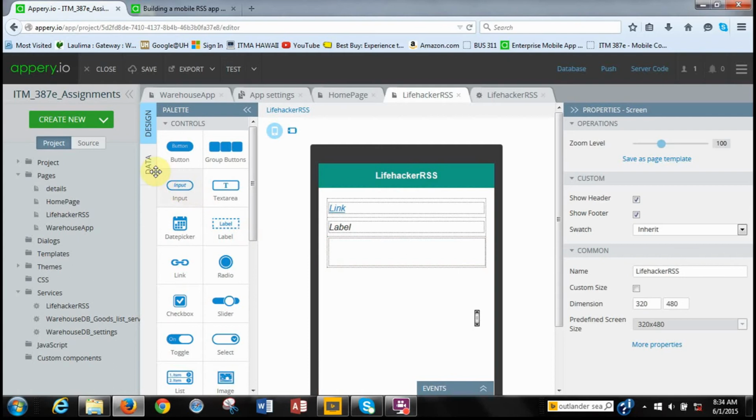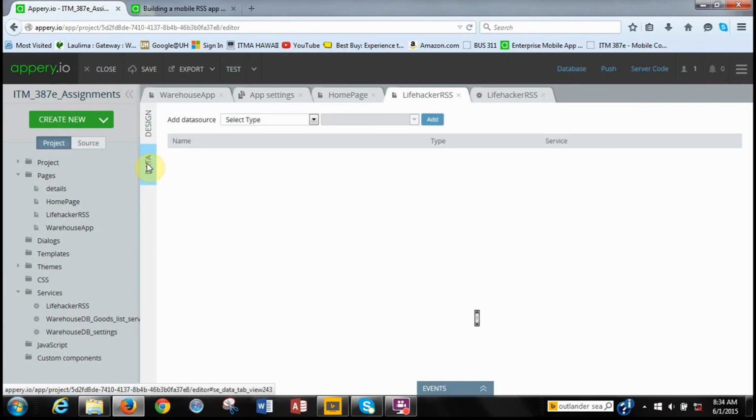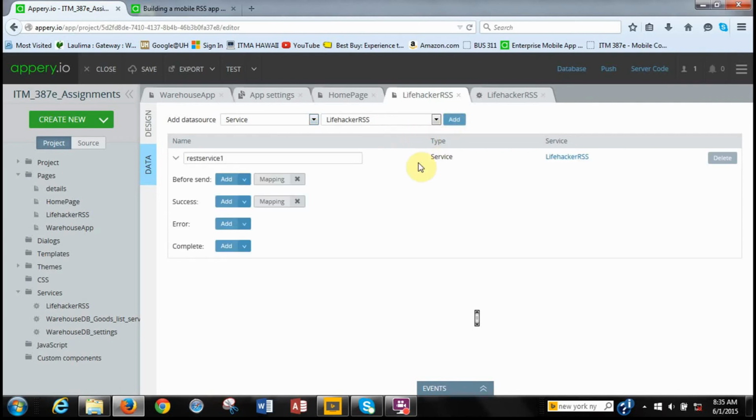And switch to data view. What we're going to do is add a data source. We want to select type service and select Lifehacker RSS service and click add. Okay. This is going to be the title of it, REST Service 1. Now we need to map the service. We have to focus on before send mapping. So here's before send mapping.